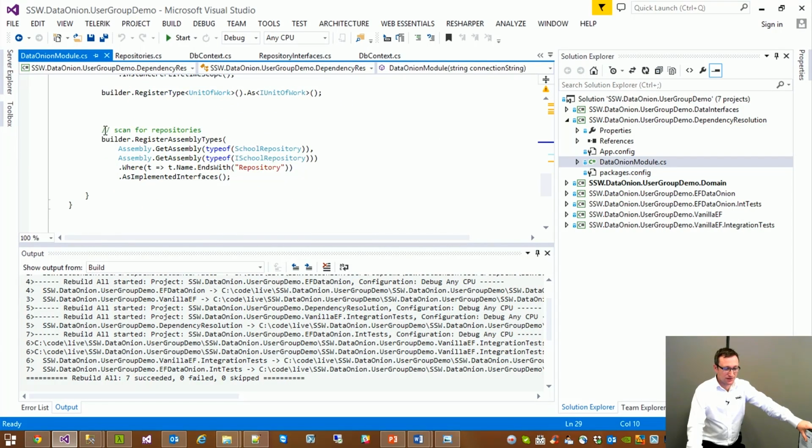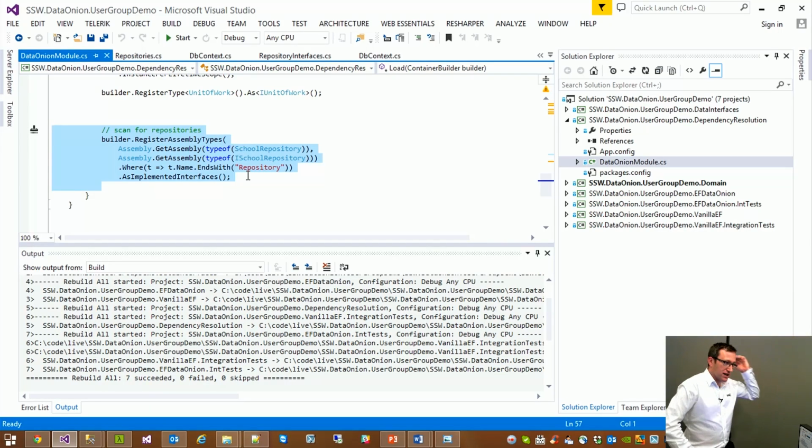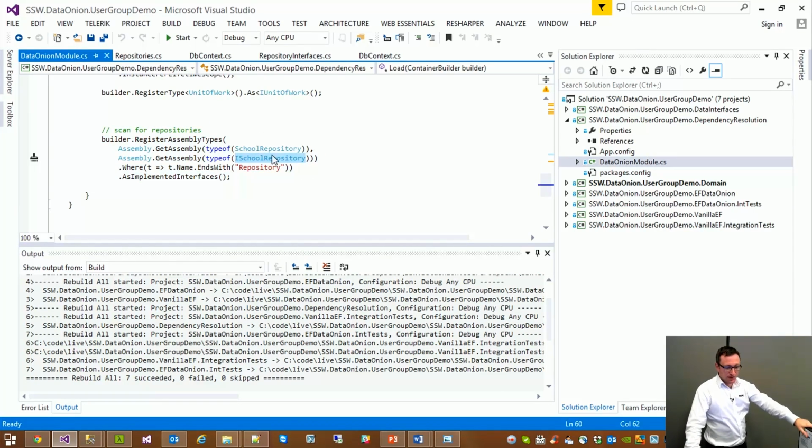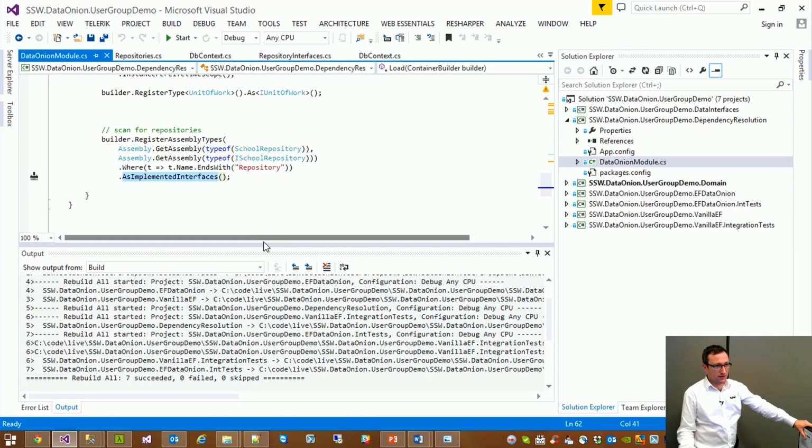Then I've got an assembly scan that just wires up all the repositories. So every time I generate a new repository, it's automatically picked up by Autofac. So any time it sees an ISchoolRepository, it looks for a SchoolRepository, and that applies to any other class. Basically any class that ends in Repository that's in one of these two assemblies will get picked up and wired up as implemented interfaces.